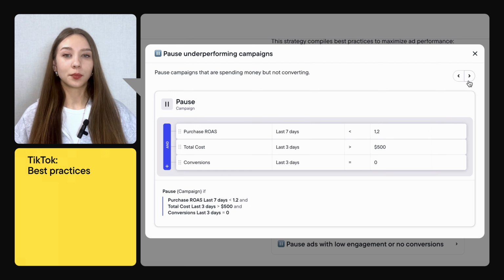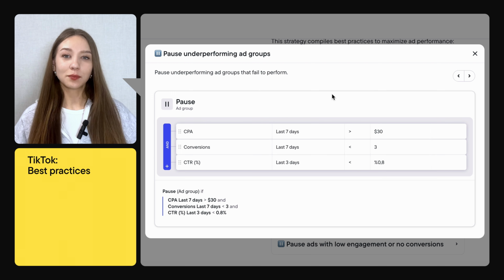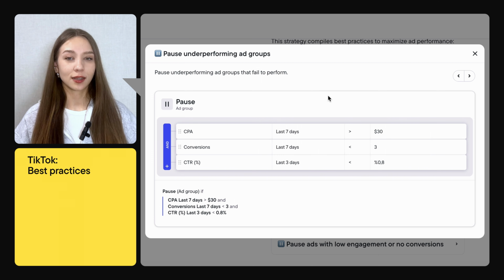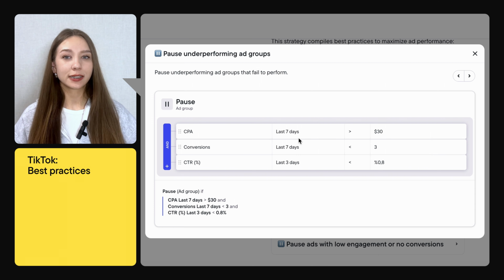Rule number 3. Pause underperforming ad groups. Sometimes the campaign is doing okay, but certain ad groups are pulling down performance. This rule will pause an ad group if CPA in the last 7 days is above $30, conversions in the last 7 days are less than 3, and CTR in the last 3 days is below 0.8%. This rule will help you focus your budget on the ad groups that actually bring results.